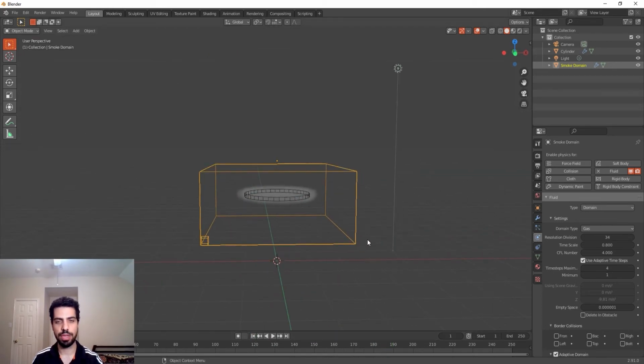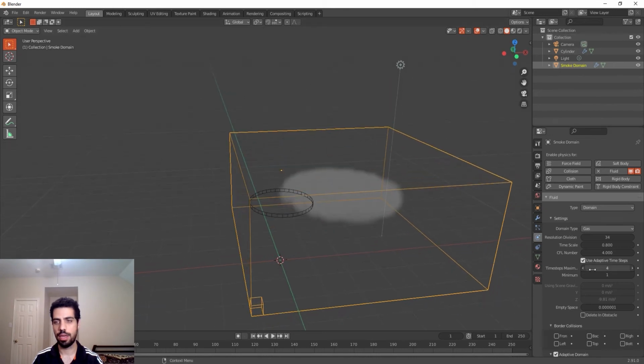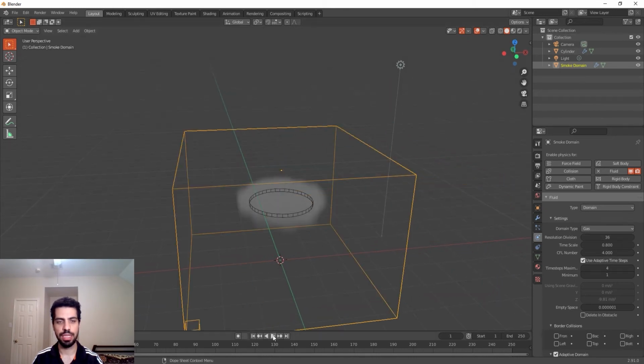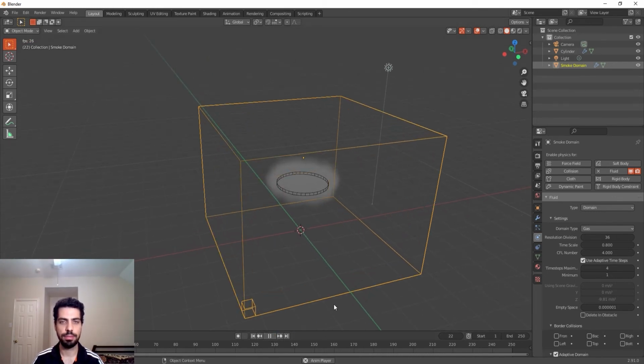I think I'll be scaling it up a bit more on the z-axis. And again, I'm going to reset the bake, and we're going to play it.